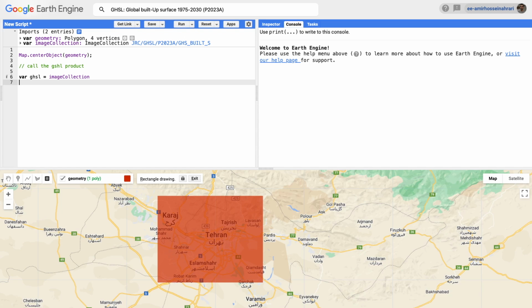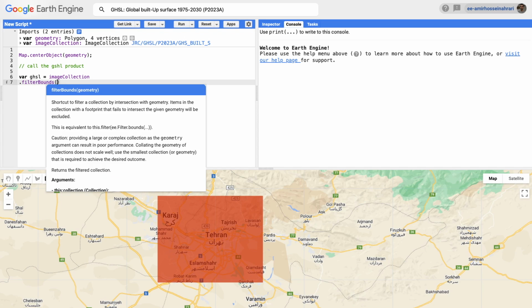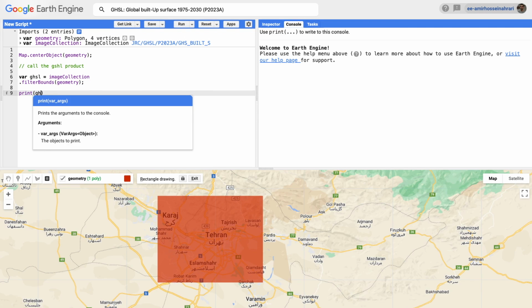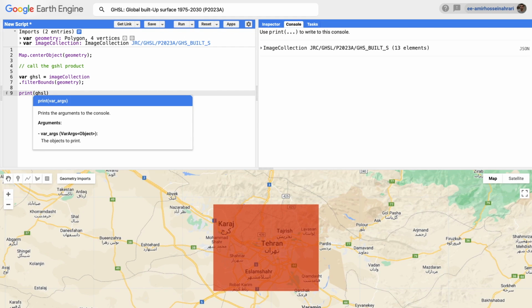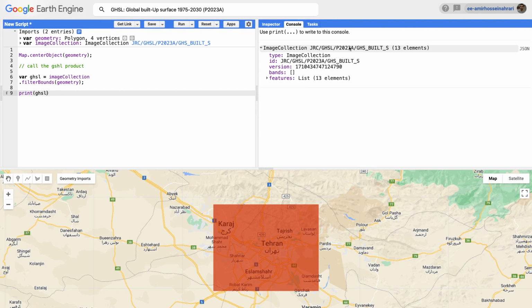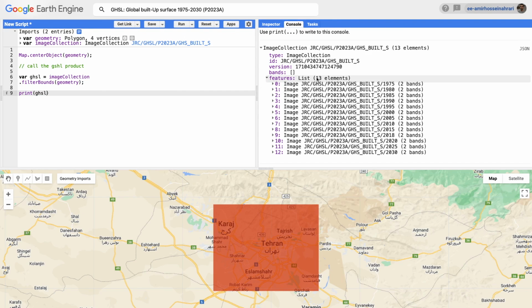we need to set a filterBounds because these products are extracted from the Landsat and Sentinel products with this framing structure, so we need to set filterBounds for them. And then, through the filterBounds, I want to bound my data to the region of interest. In the next step, just print the GHSL variable to see how many elements are available under this collection. You can see that 13 elements are available here.